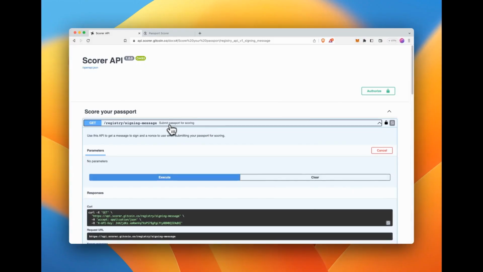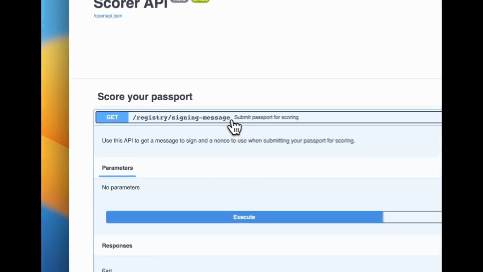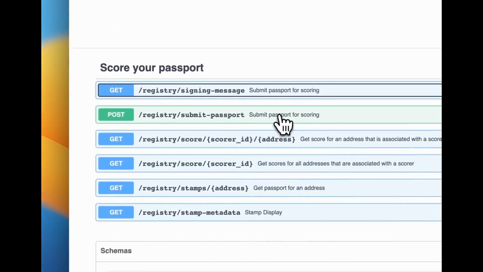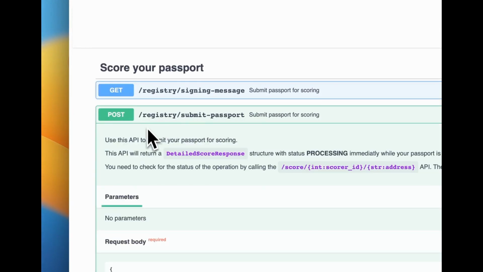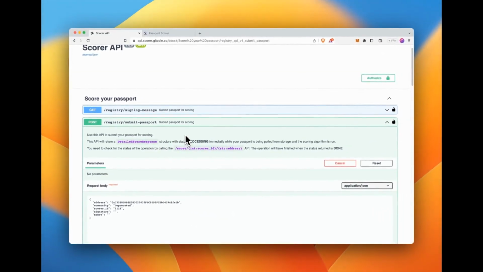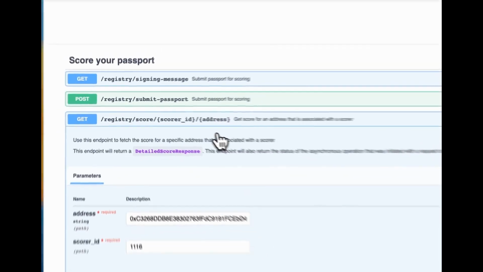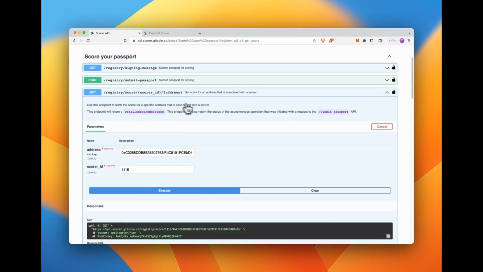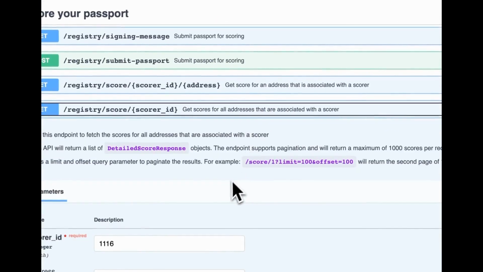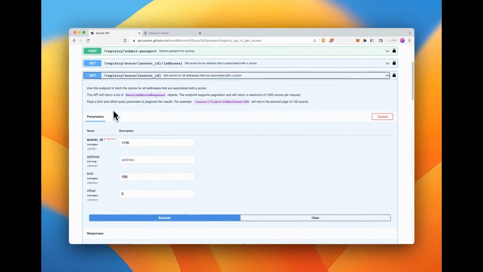Before we dive in, let's take a minute to review all of the endpoints that are available to us. The first one is for getting a signing message. The second endpoint is for submitting a wallet to be scored. The third endpoint is for getting the score. The fourth endpoint here is for getting every address that you scored using your scorer ID.